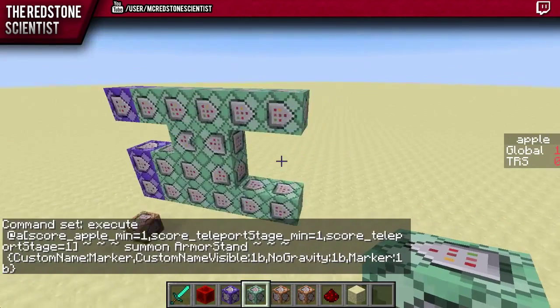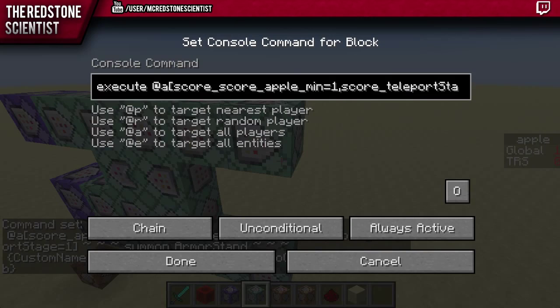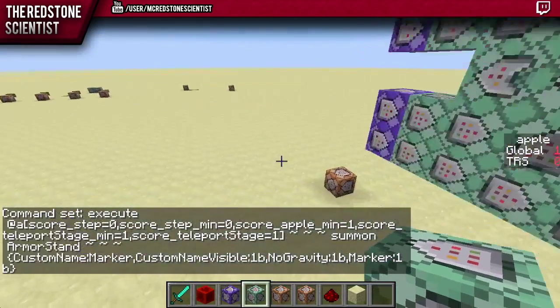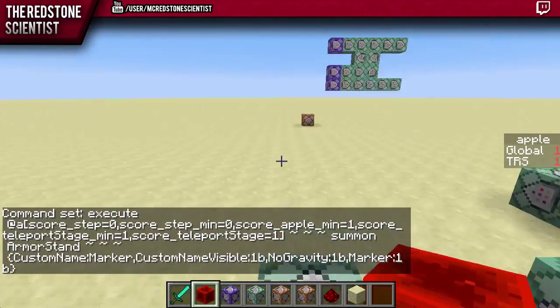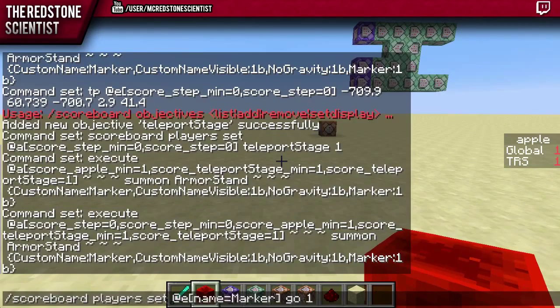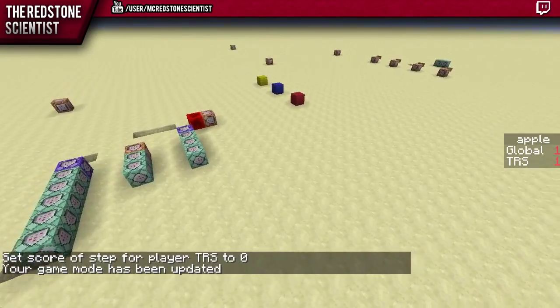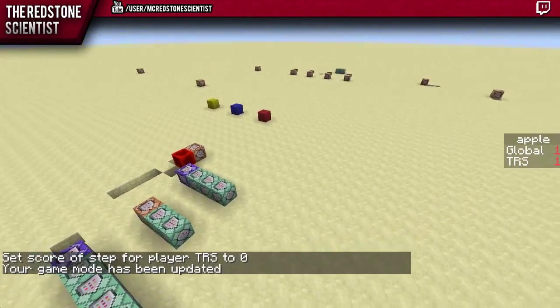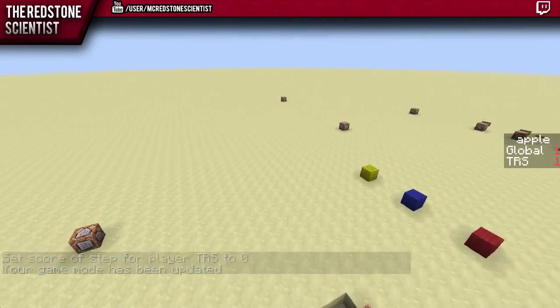And let's add to that, just for the sake of testing, because otherwise it'll constantly do it. Step min equals 0, score step equals 0. Okay, like that. Let's just see what happens here. And let's also reset all of this stuff. Now we'll do set at A step 0. And then we'll have to see about that armor stand that we summoned, if it even summoned. I don't even know if it worked.